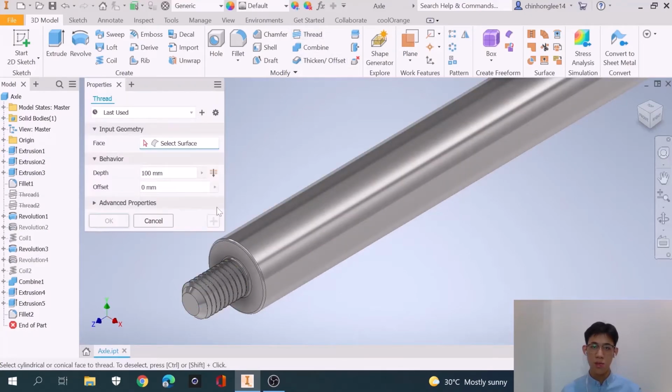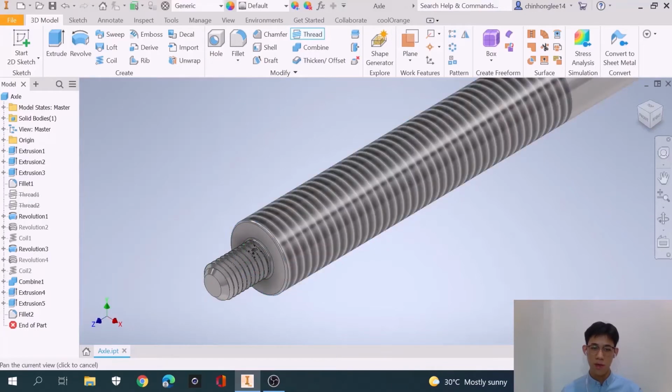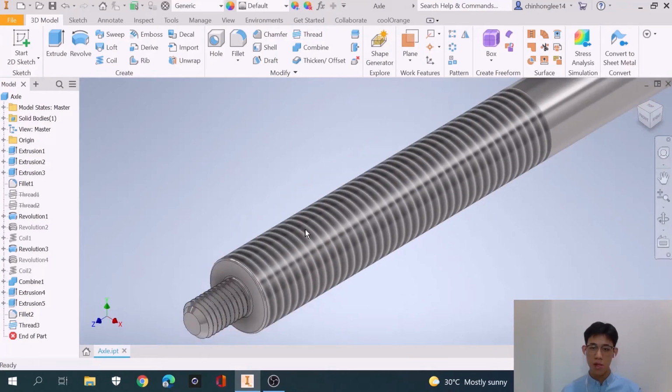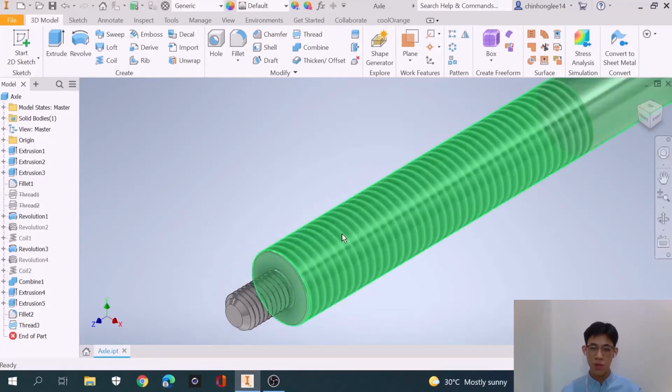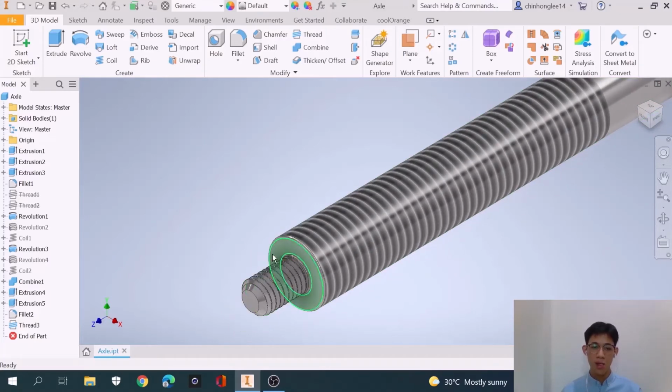Rather than just simply using the thread command, you can see there is a difference. This one is only a marking, like a mark on the surface only. I will show you at the end of the presentation how I create a real thread for my component. Last, I use fillet to smooth the edges. That's all for part 1.